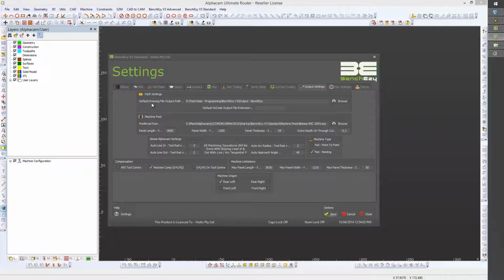Now this is our default drawing file output path. This is where we would like BenchEzy to dump, for want of a better word, all of the files that are generated by BenchEzy. Just keep in mind, the way BenchEzy works, it will create a client folder and then inside that it will create a job folder. So this path will actually continue to grow a little bit as BenchEzy creates the client folder and then the job folder.